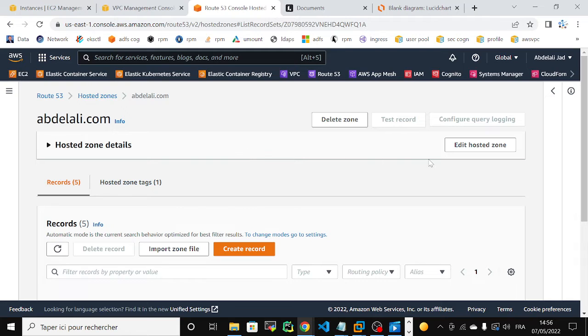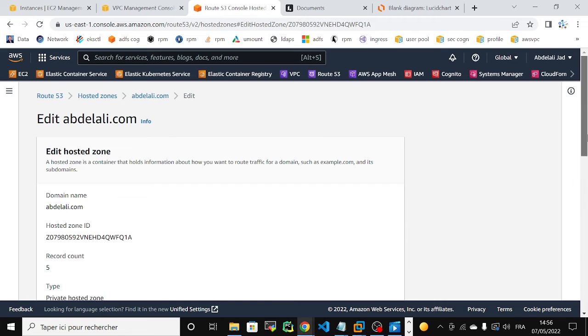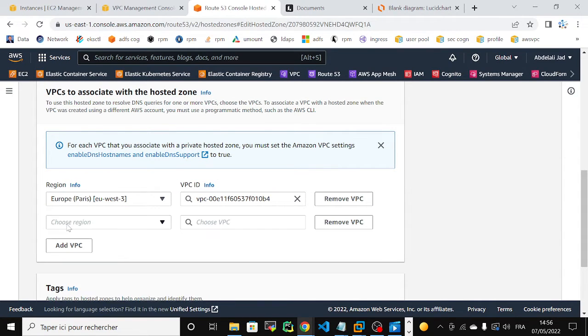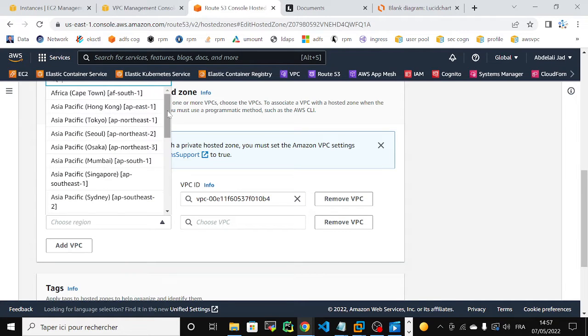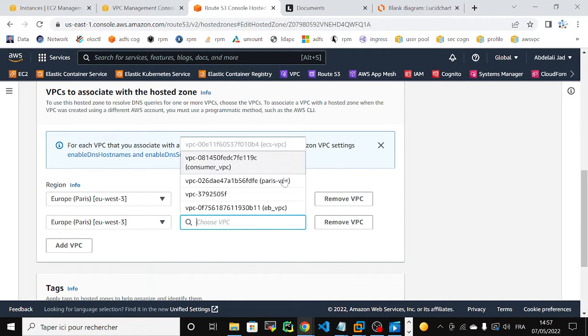So to avoid a timeout error, you have to come to your private hosted zone and edit the hosted zone, and here you will have an option to associate to a VPC. Then you can choose the region where your VPC resides. For example, in my case, in Paris, and then my VPC, it is this one I will use during this lab. I hope this is clear for you.